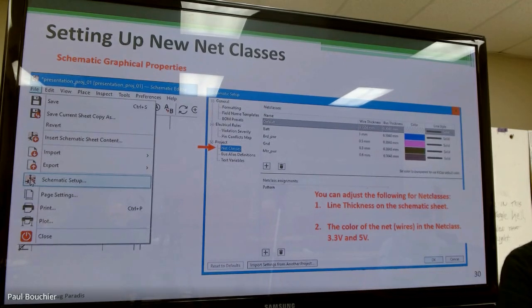Now, while you've got that on there, you notice we have nothing in it yet. Nothing's assigned to the I squared C yet. So they changed something around version 6.